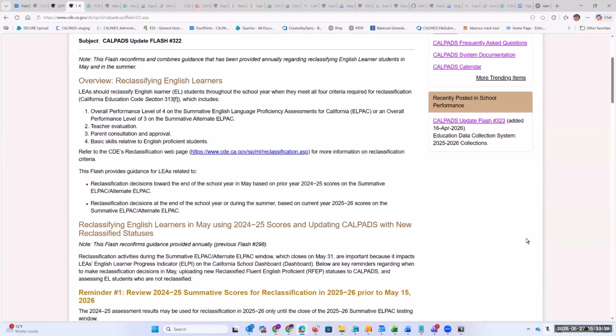I'll put that link under the answer. And I think Rebecca is pretty spot on with the written answer to the question. You want to read Rebecca's answer? Yeah, so Rebecca responds, to the extent feasible, LEAs are encouraged to review the status of their English learner students and make reclassification decisions soon after students meet the four reclassification criteria and prior to the end of the school year.